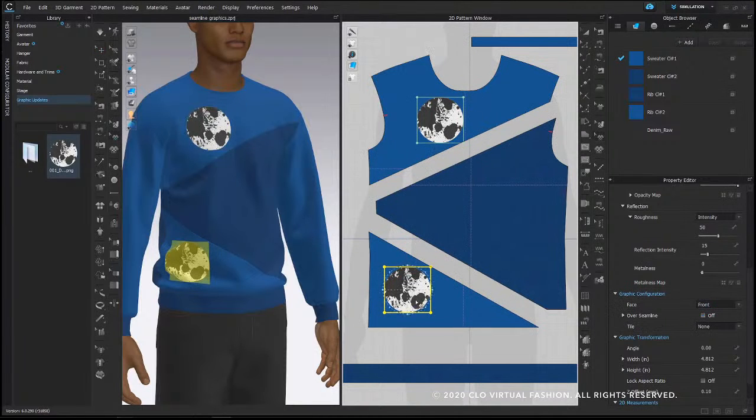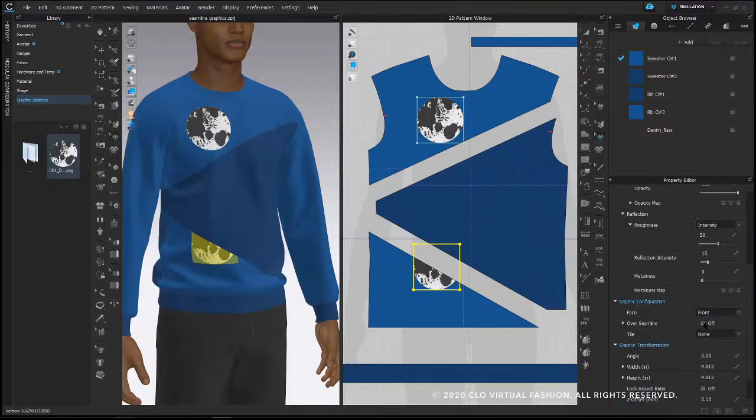And I'm going to begin by moving the graphic over the seam line. In order for this feature to work, the seam must be sewn together. And once you move the graphic, you're not going to immediately see anything happen. You need to select the graphic, and in the property editor, you will find Over Seam Line. Check this function on, and then the graphic will appear on the other pattern piece.